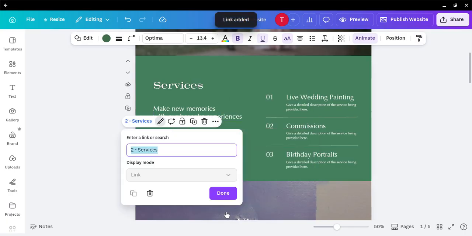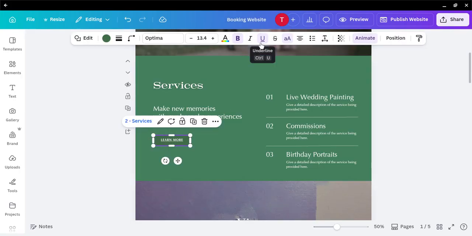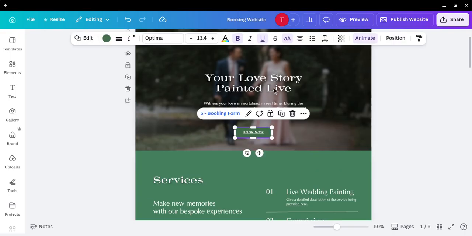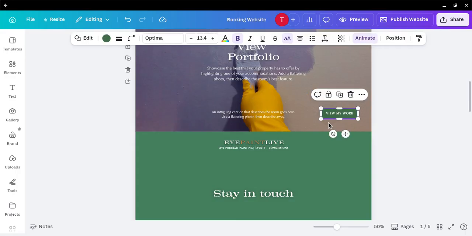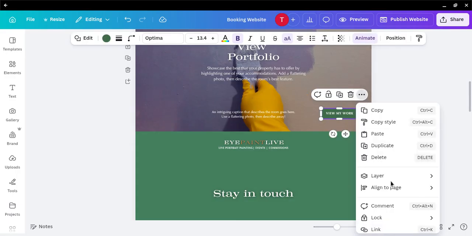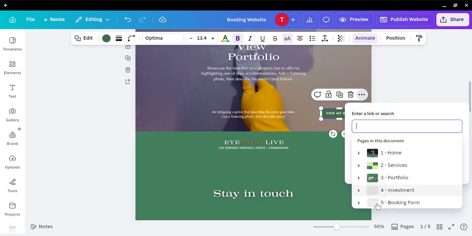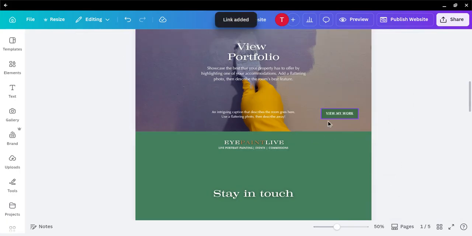Go to the services page. Now I don't like the underline, so I'm going to go back through and just remove that, and the same for this. And we'll do one more. So it's very simple, as you can see, and you can remove and edit the links as you need by simply clicking back into it.